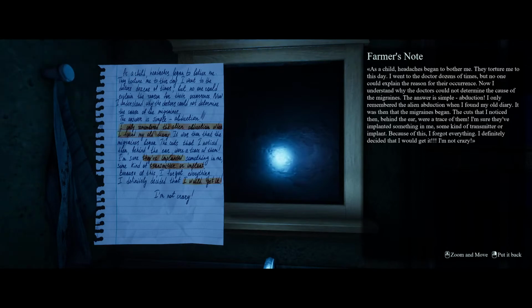If I could read today, that'd be great. The cuts that I noticed then, behind the ear, were a trace of them. I'm sure they've implanted something in me, some kind of transmitter or implant. Well, I would hope that they implanted an implant, I don't know.